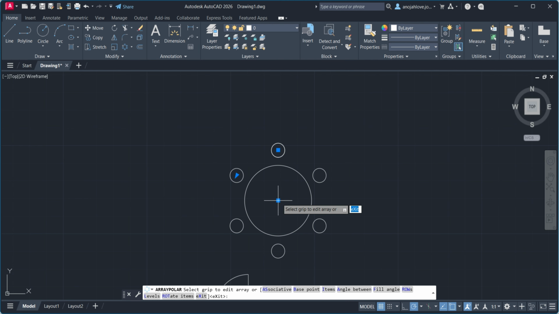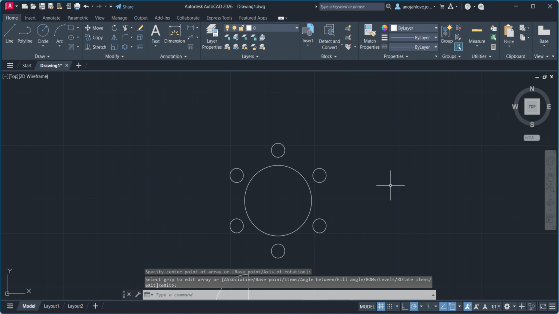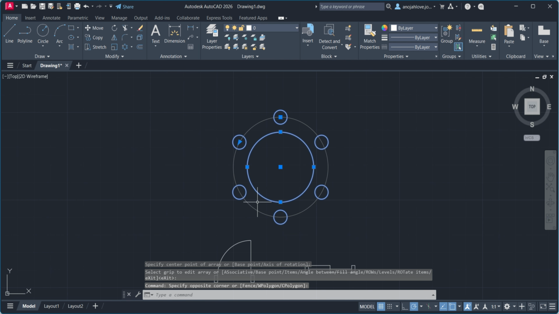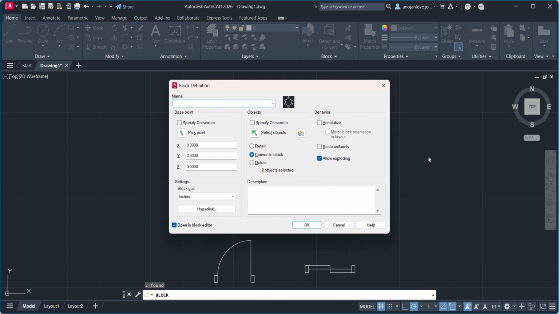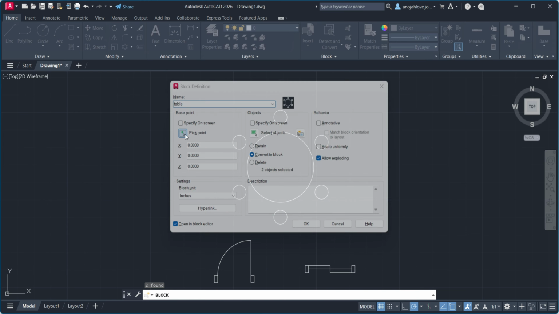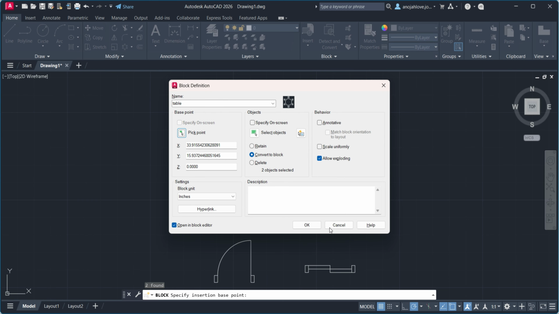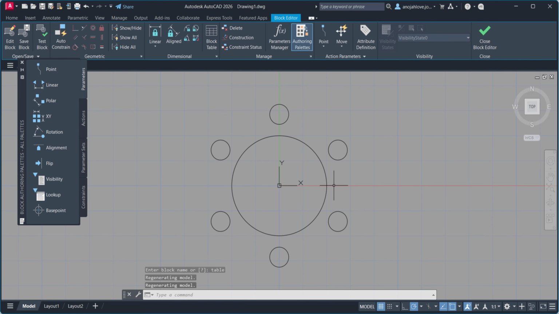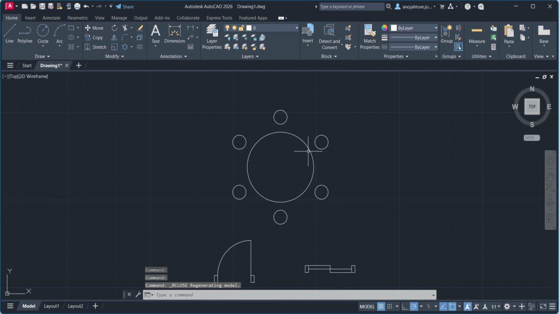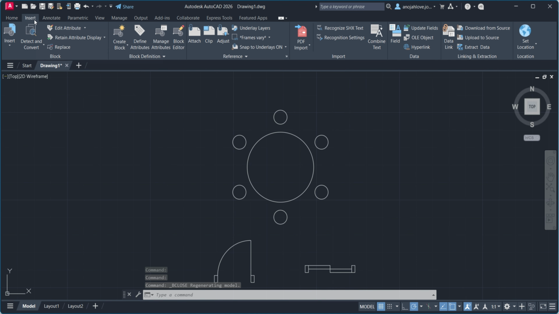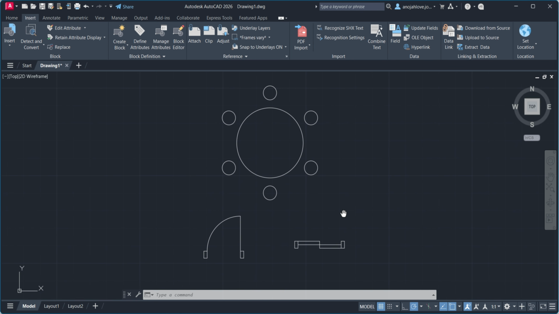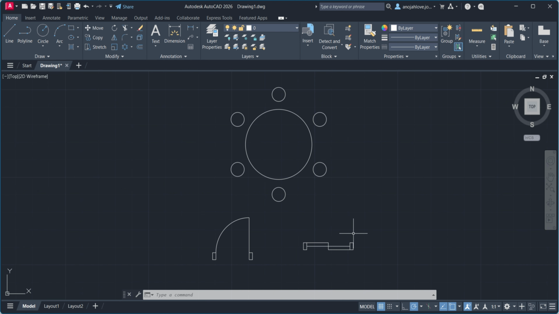And then we're going to do the same process as we did with our other blocks. So we're going to select all of our items. We're going to type in block. It's going to open up our little page. Go ahead and name your item. So table, let's make sure to pick our point this time. Go pick the center of the circle. And we're going to click OK. We opened it in Block Editor and we can close out of that. We don't want to edit it and bam, there we go. And now you can see all of our blocks in our insert. So if you delete them off your screen, you can always just find them again in the insert tab.